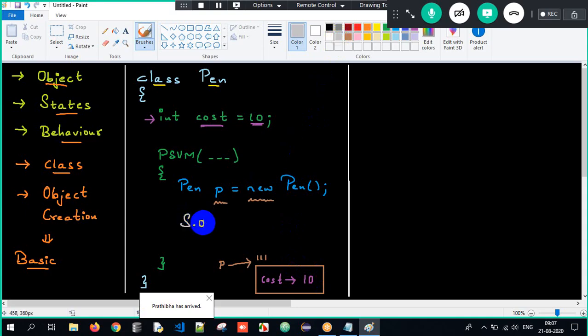Simple, sir. System.out.println, and I have to access this data with the help of p.cost. With the help of the object name, I have to access the variable. So the output will be 10. Correct? This is what we did yesterday. So we stored a non-static variable, we created an object and we accessed it.